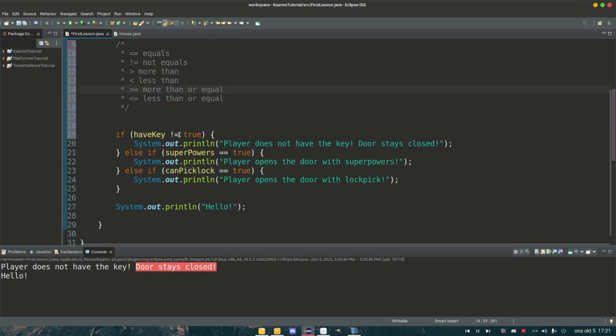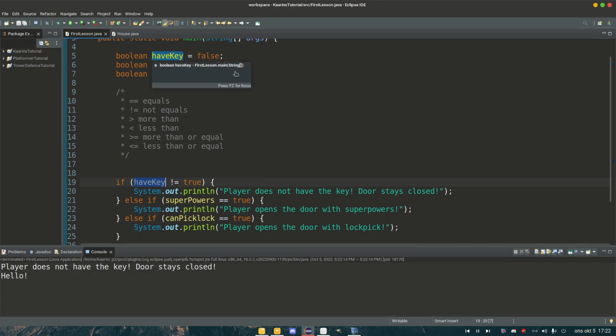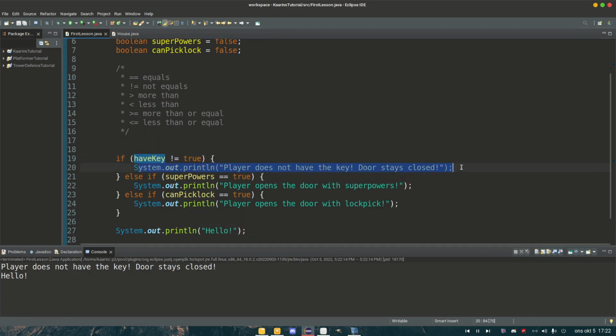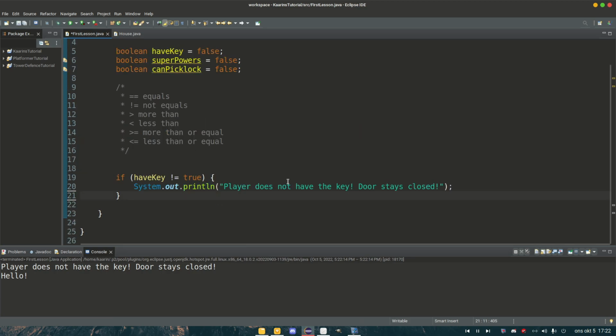So have key is not equal to true. False is not equal to true. That's a true statement. So player does not have the key, door remains closed. So false is not equal to true. Player does not have the key, door stays closed, because have key was false. So we do enter this one. Let's remove this for now, just to make it easier to see.